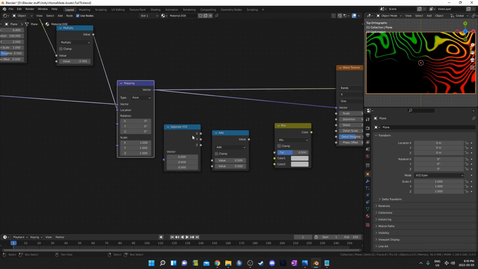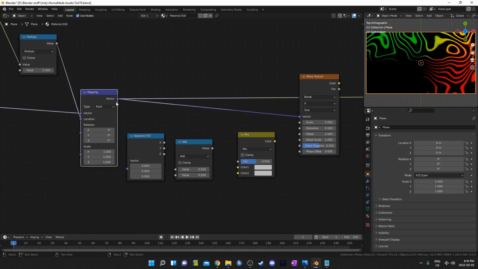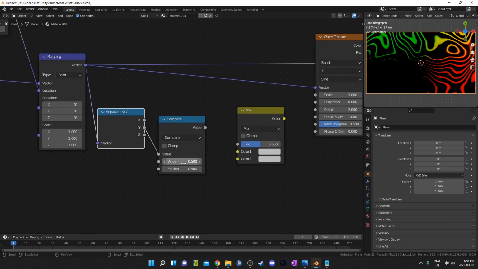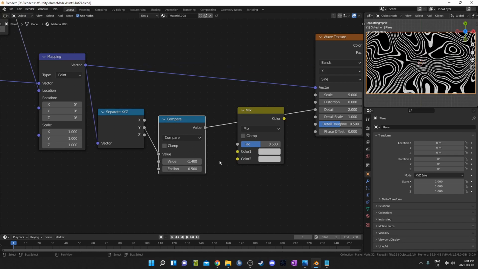Let's go along to this mapping node. This is going to go into the separate XYZ, and the Y output is going to go into that value there. I'm going to set this at compare. So this value right here, I'm going to set this at -1.4. See what we're doing while we're doing it here. And then the epsilon is going to be at 0.5.